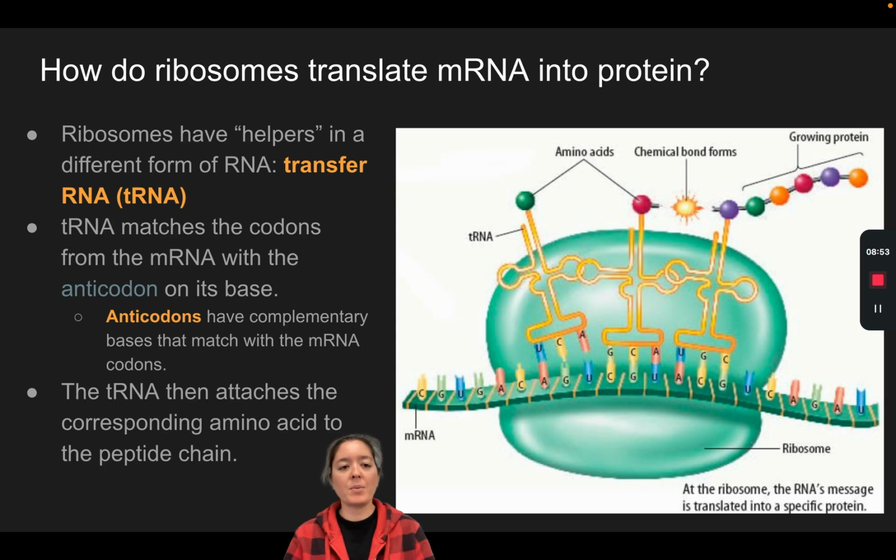Anti just means the opposite, so it's the opposite of the codon on the mRNA. At the top of every tRNA is an amino acid that matches the code on the codon for the mRNA. While it's in the ribosome, we see the attachment of those amino acids to create an amino acid chain, also known as a polypeptide chain.